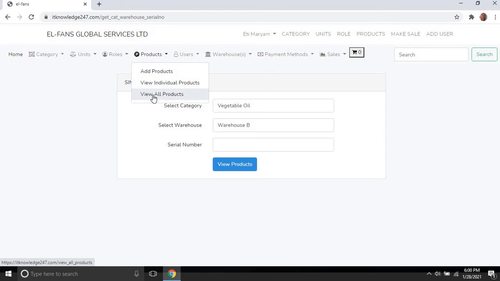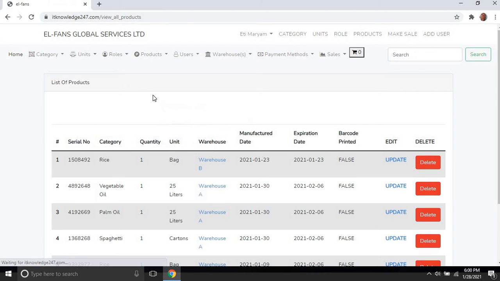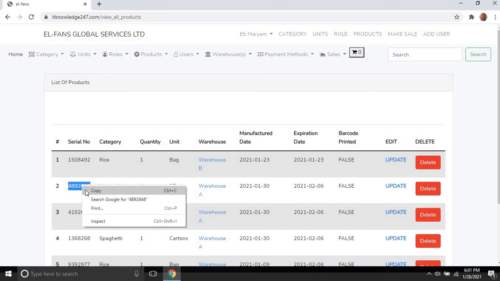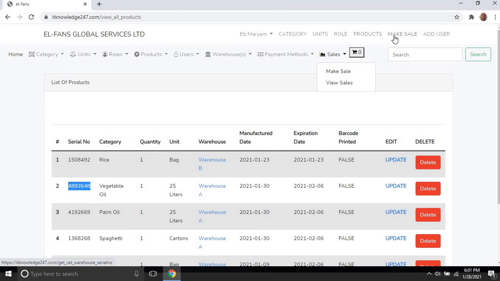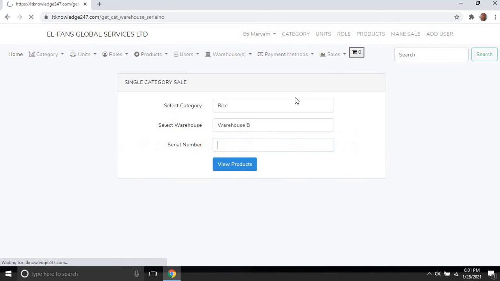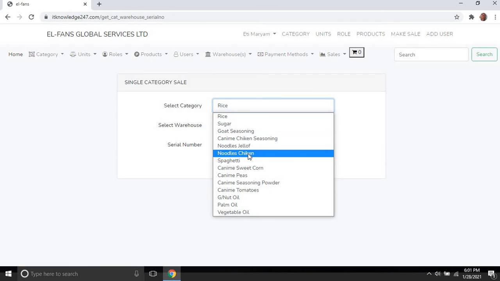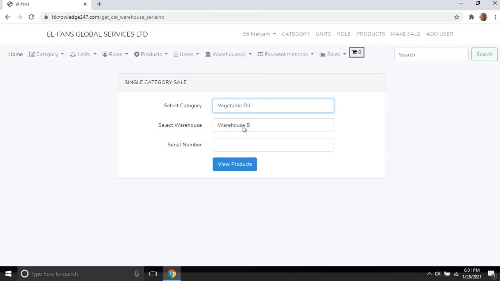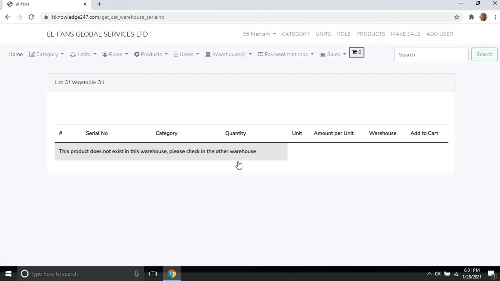So let me go to view all products and get the serial number for the vegetable oil. Okay, so I'll copy the serial number here, come back here, or click on make sale there, so that I can make the sale. It's vegetable oil, the warehouse is B, and then I paste that serial number there. But for their own, they will type it.